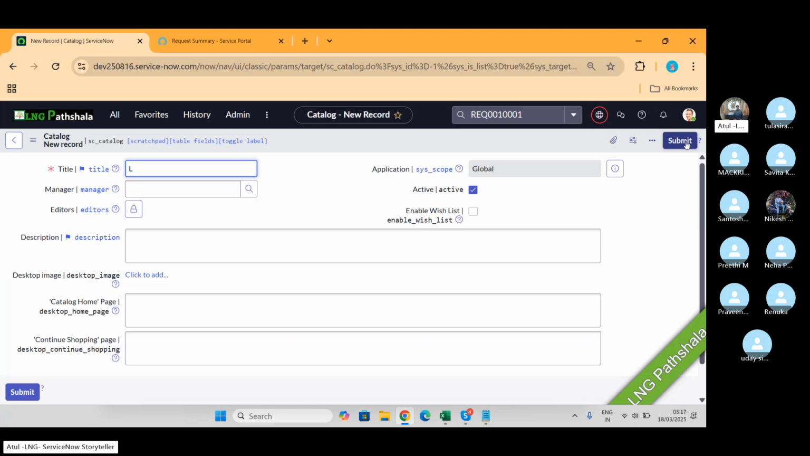The catalog is LNG Pathshala, my catalog. It's fine. Who is managing this? I can say Savita. Who can edit it? You can put a description, a desktop image, all the fancy things. Not an issue. Submit.